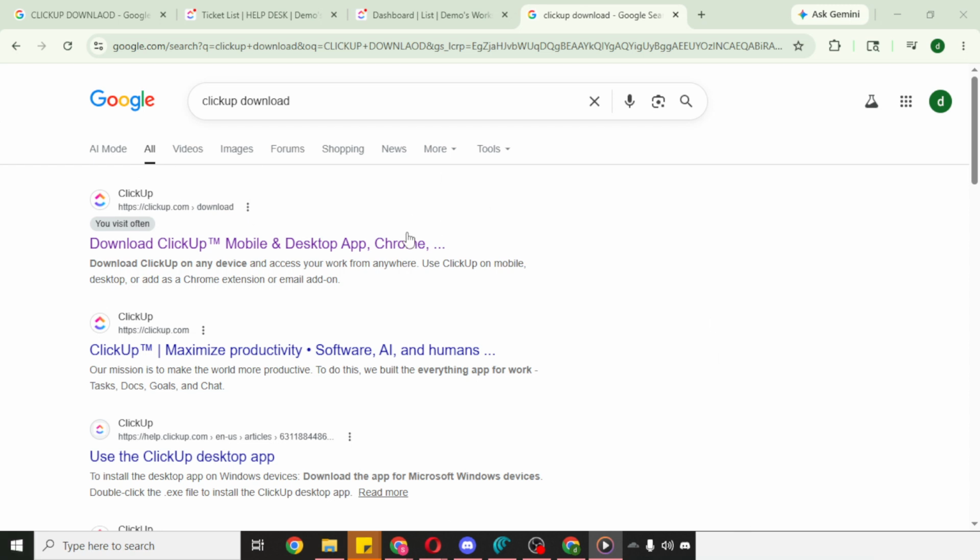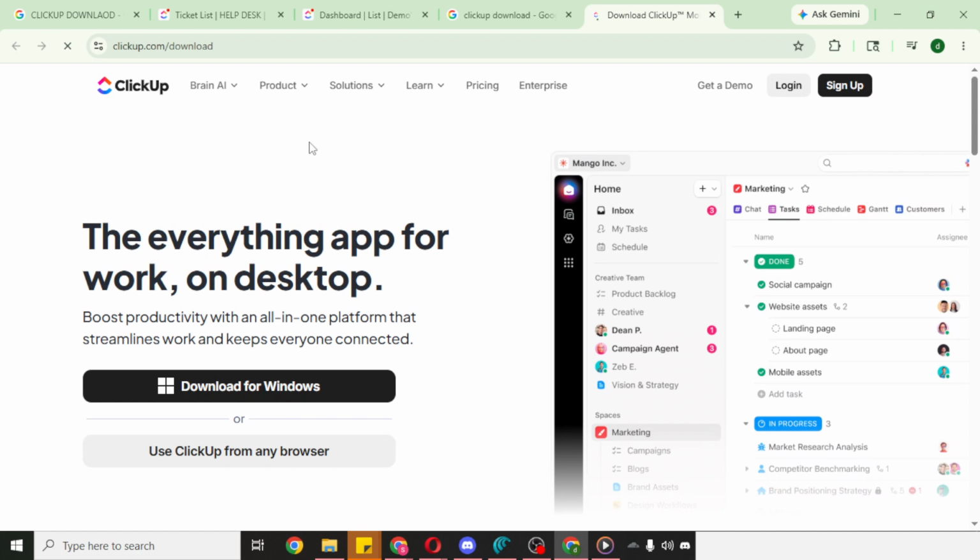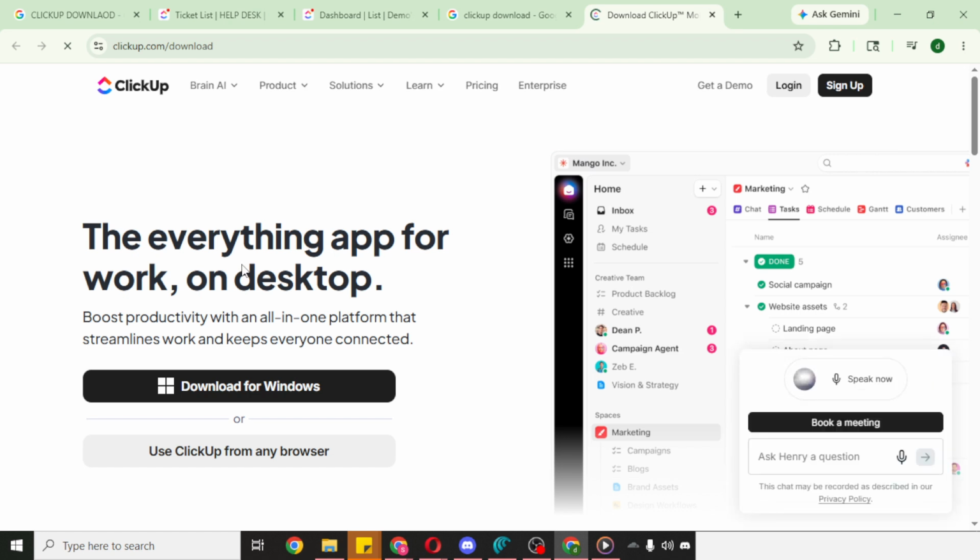Look for the official ClickUp website in the results. It should clearly show the ClickUp name and typically uses the clickup.com domain. This matters because you want to download the app directly from the source, not from a third-party site. If you see ads at the top, you can scroll past them to find the official listing. When in doubt, hover over the link and make sure the address points to clickup.com before you click. Go ahead and click the official result to open the ClickUp download page.